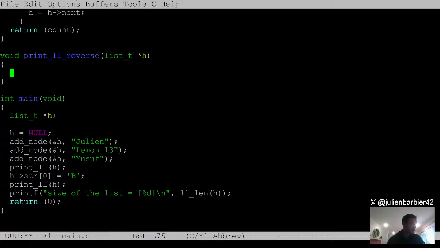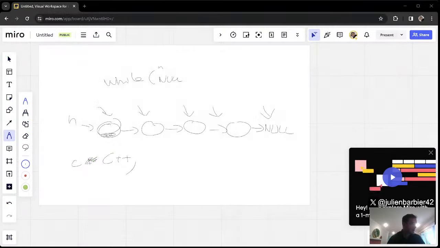Okay. Difference between arrow and dots. What's the difference between an arrow and a dot? Okay. That's a good question. Let me do this before. So let's go back to the whiteboard.